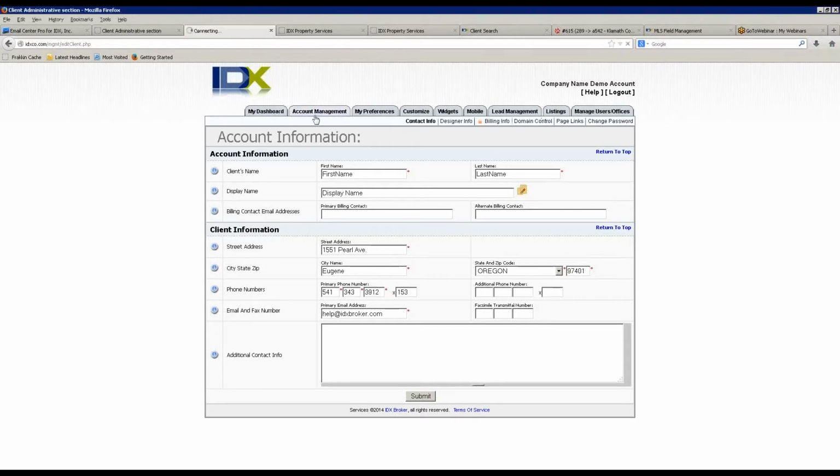The next menu item is account management. And this is going to be very basic things, usually. Contact information, pretty self-explanatory. You've got your name, you've got display name, which is what's usually going to display on the front end when we have to display contact information or disclaimers or things like that. Addresses, phone numbers, that kind of thing.